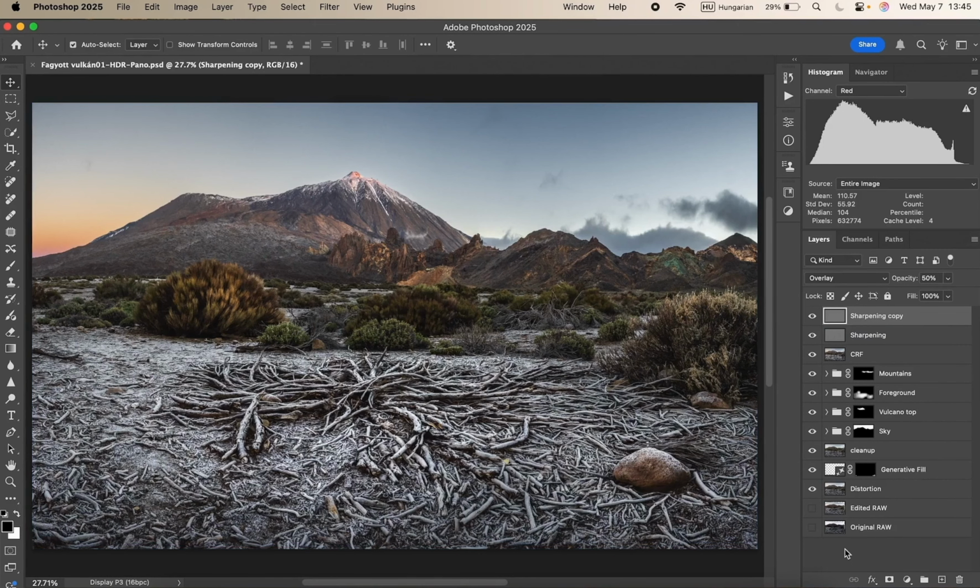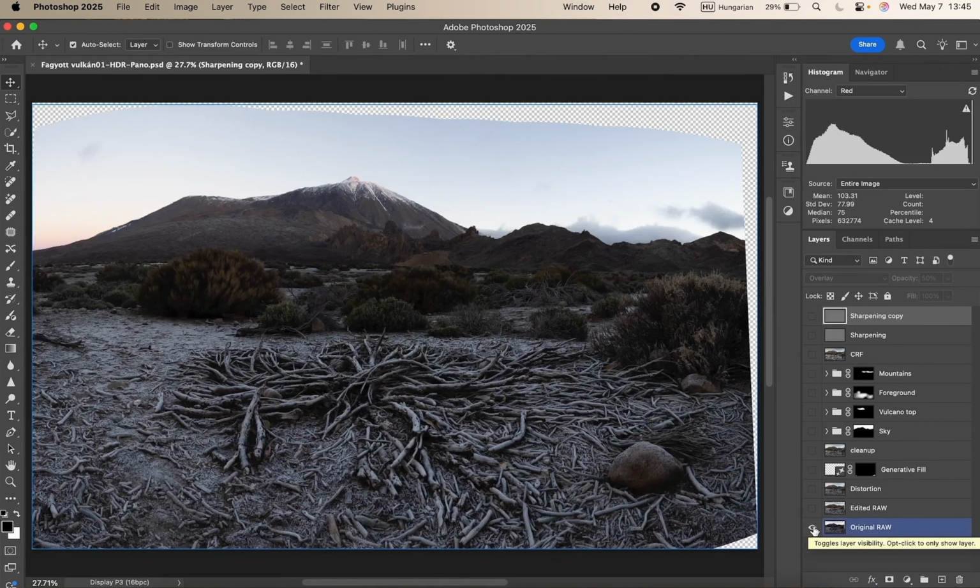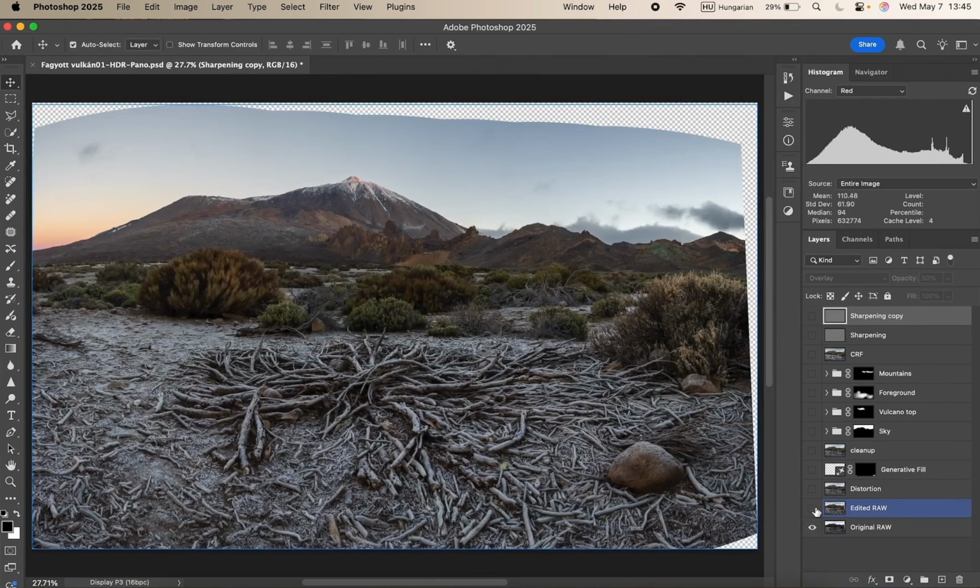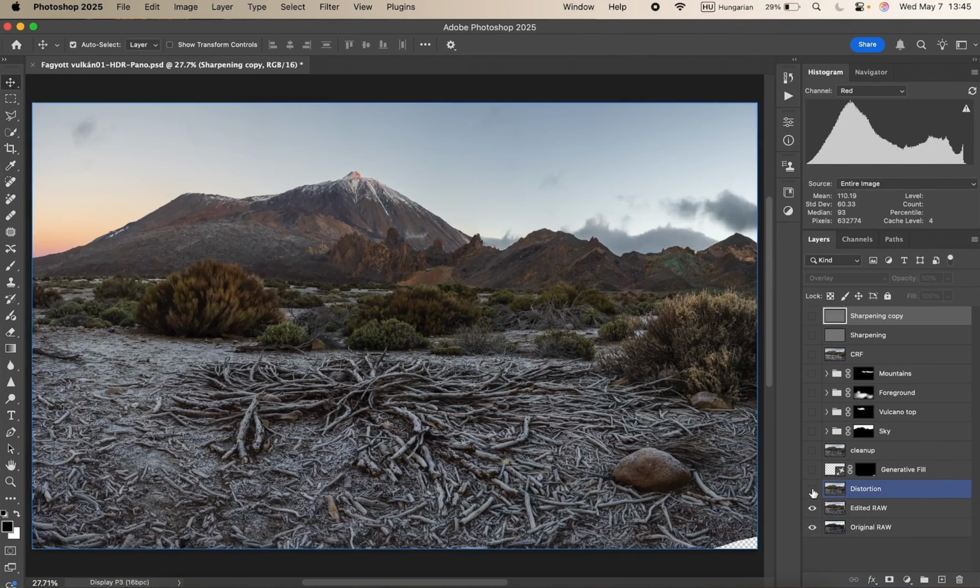Let's quickly go over what we did. So this was our starting point, and we edited it to become this image. So this is already the edited version of the stitched panorama. We distorted it so that the perspective would stand out much better, which we wanted to showcase, and we filled in the missing parts in the lower corner.